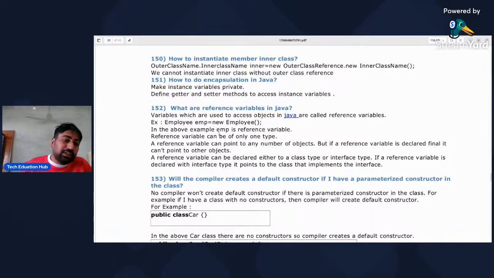Okay. A reference variable can point to a number of objects. But if a reference variable is declared final, it cannot point to other objects, because final means you can't change. A reference variable can be declared either as a class type or an interface type. If a reference variable is declared with an interface type, it points to the class that implements the interface.